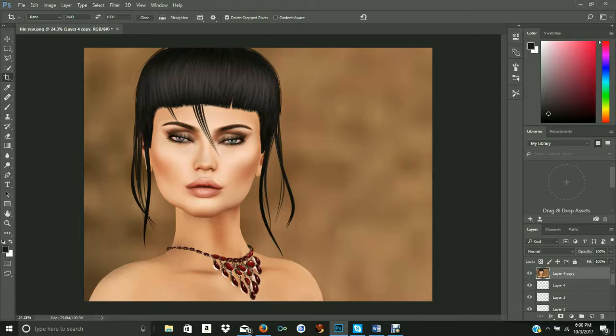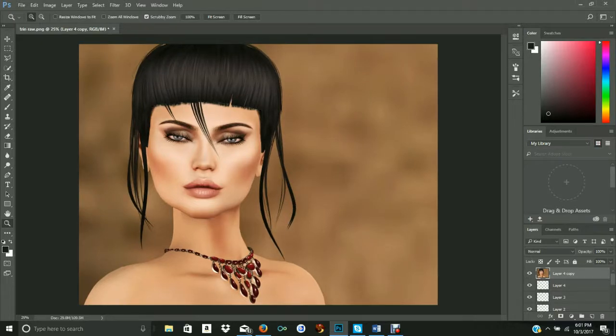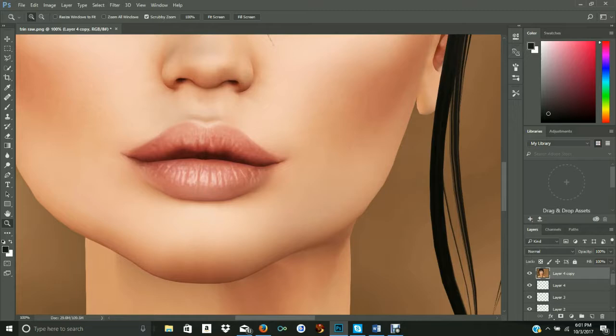Okay, at this point, we're looking pretty good. We've cropped, we've made all the changes we need to make to the face and the skin. I would normally want to put a little bit of light in these lips, maybe do a little dodging, or a little soft light. But I really like these lips just the way they are, so I don't think I'm going to do that.